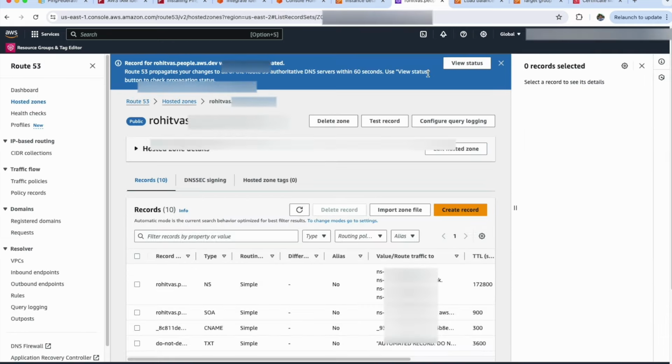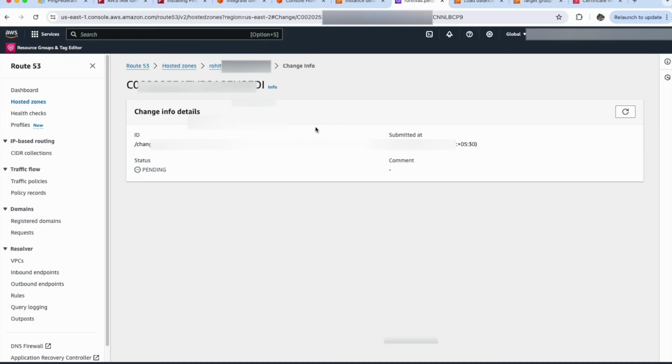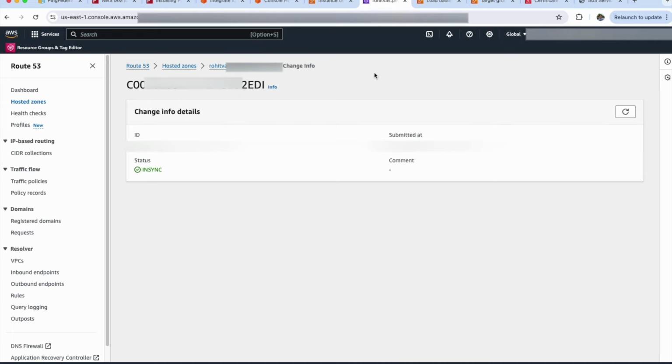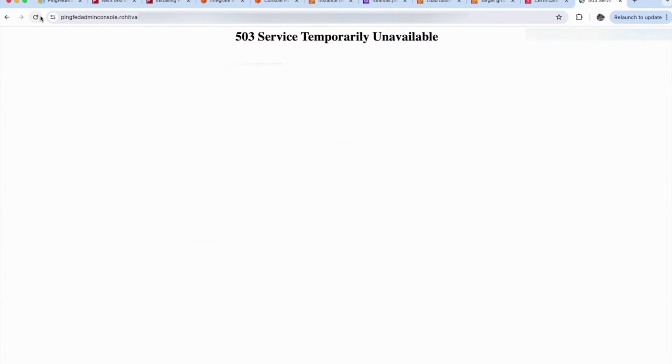In a minute or so, the status of the alias record changed from pending to in sync. Let's try to refresh this fully qualified domain name that we have just created. That's a heartbreak.